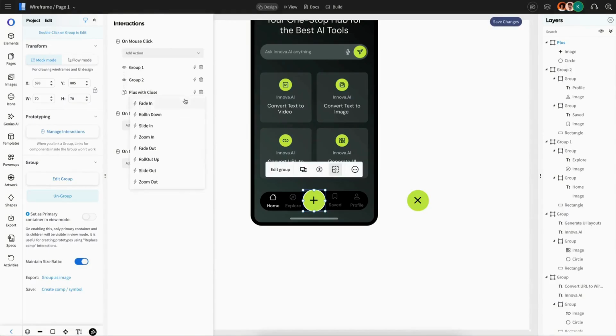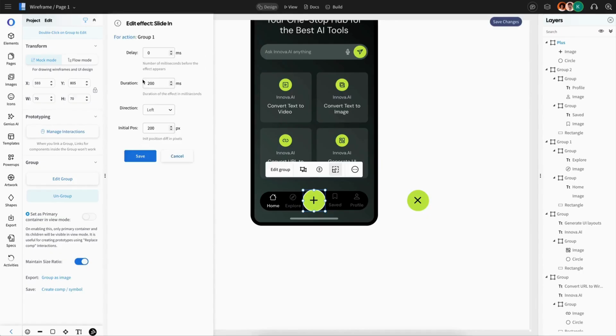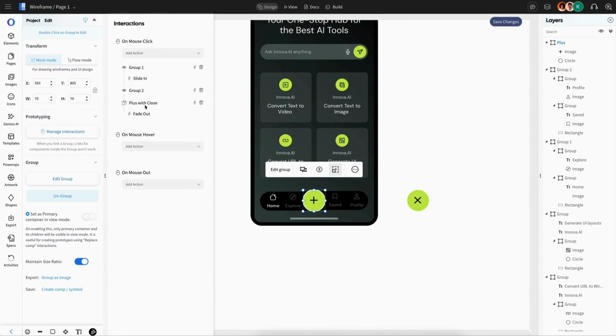Just like before, we'll add effects. Here, Slide In will be applied to Group 1 and Group 2, along with a fade effect for the plus icon. Timing can be customized to make the transition smooth.